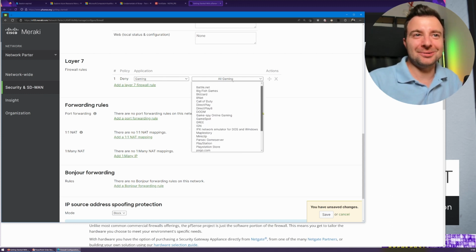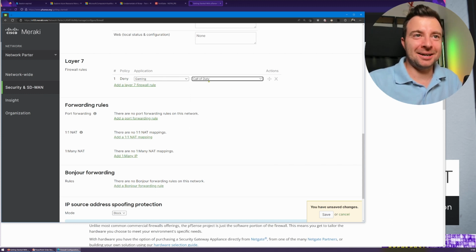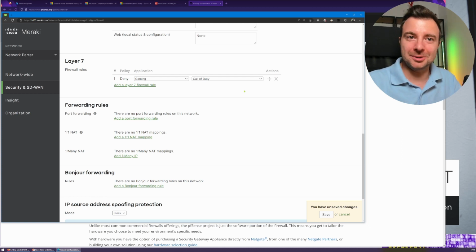That's a loophole, right? So let's say, for example, I want to deny Call of Duty. That's how easy it is, right? I now have a rule here that denies Call of Duty servers. That's a layer 7 rule. How cool is this?